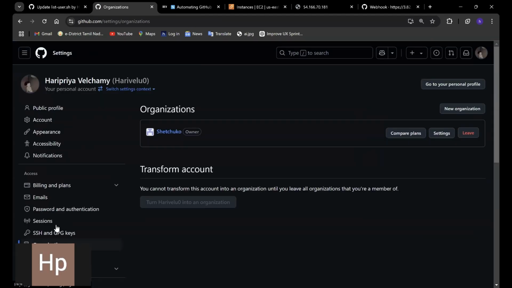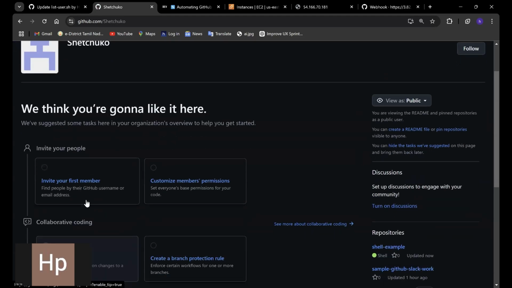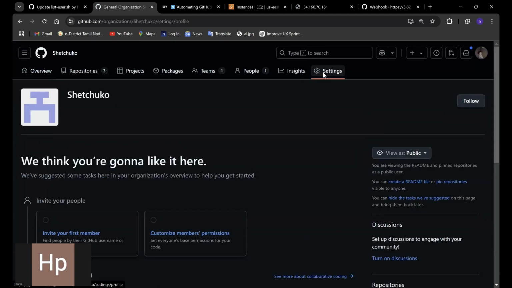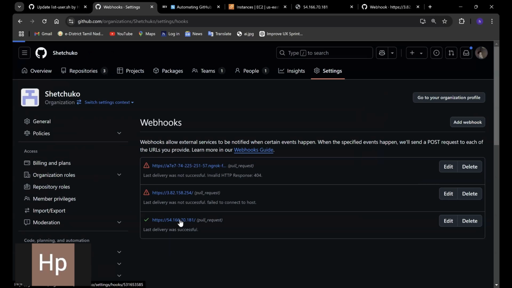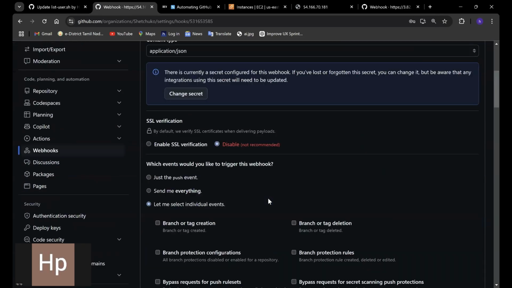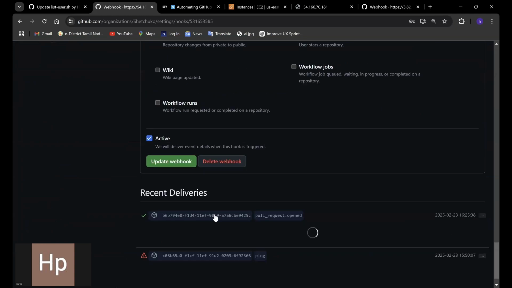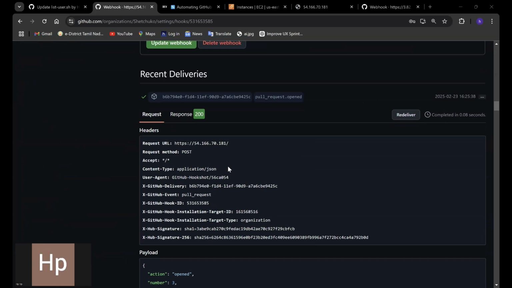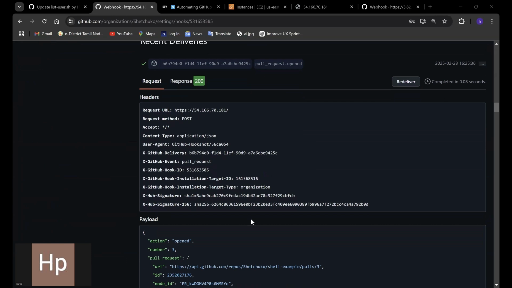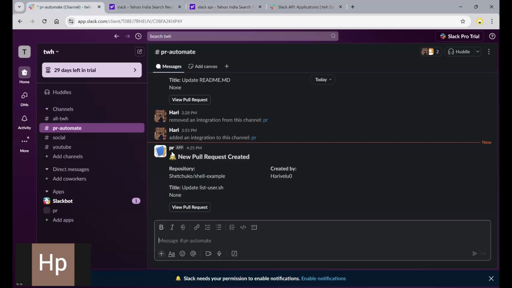We'll go to the organization, and for the settings, webhook. Yeah, it's completed. Here you can see the response is 200. The request URL and request method is POST, and the content type is application/json. In GitHub, pull request target ID. Now we'll see whether it's generated in our Slack or not.